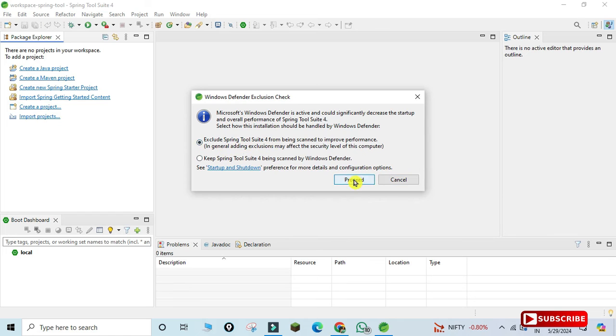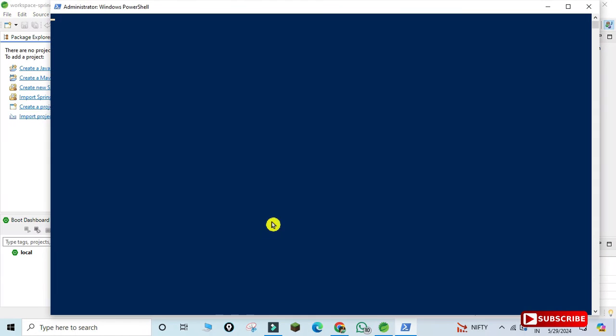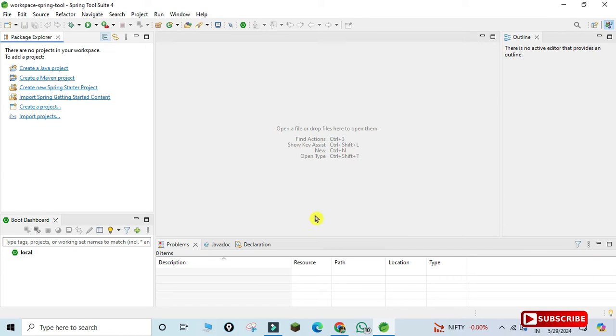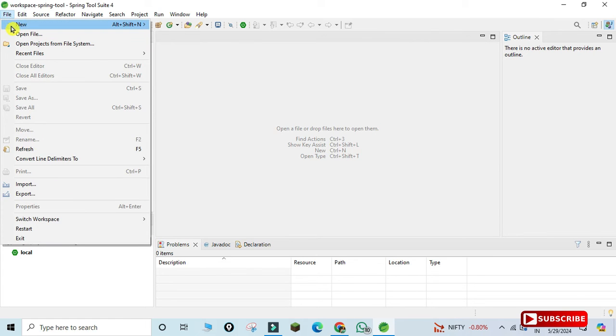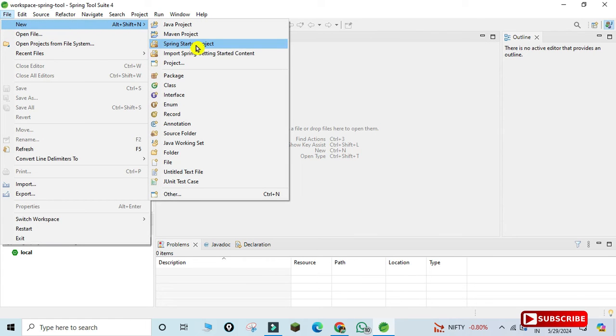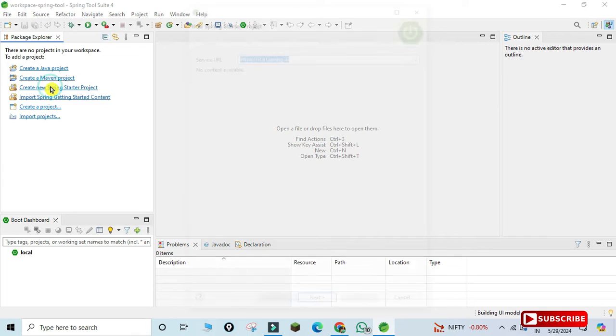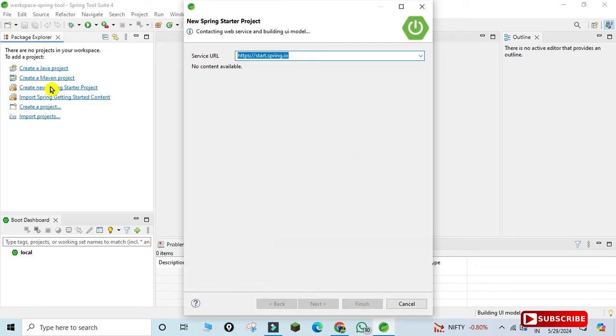Here my IDE has been started, and the IDE is very similar to your Eclipse IDE if you have used Eclipse IDE anytime. So now guys, I will be showing you how you can create the project. So here you can see we have options for creating a project. Even you can go to the file menu, and there also you have the option for creating a project. So I'm just going to select this option, create new Spring starter project.